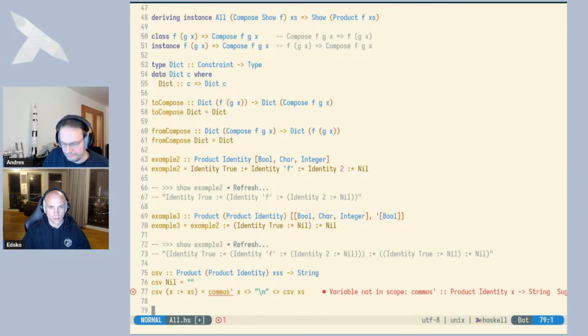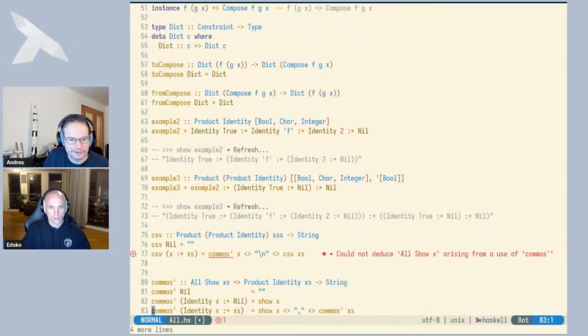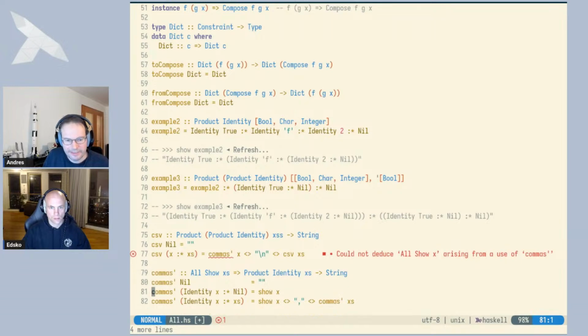And commas prime, just copying in, because it's basically the same that we had already written above for HLists, but now generalized to products. The only thing is that this type changes, and we have these additional pattern matches on identity here. Otherwise, it's the same function.